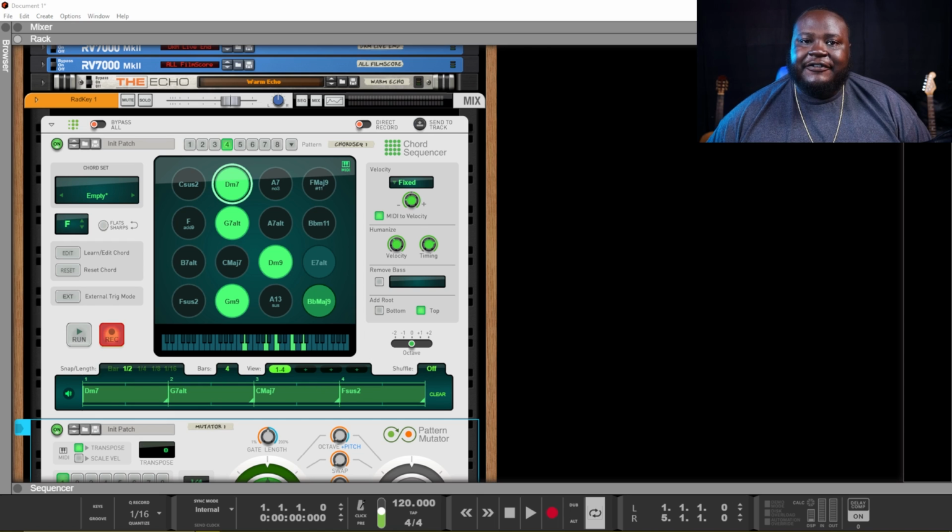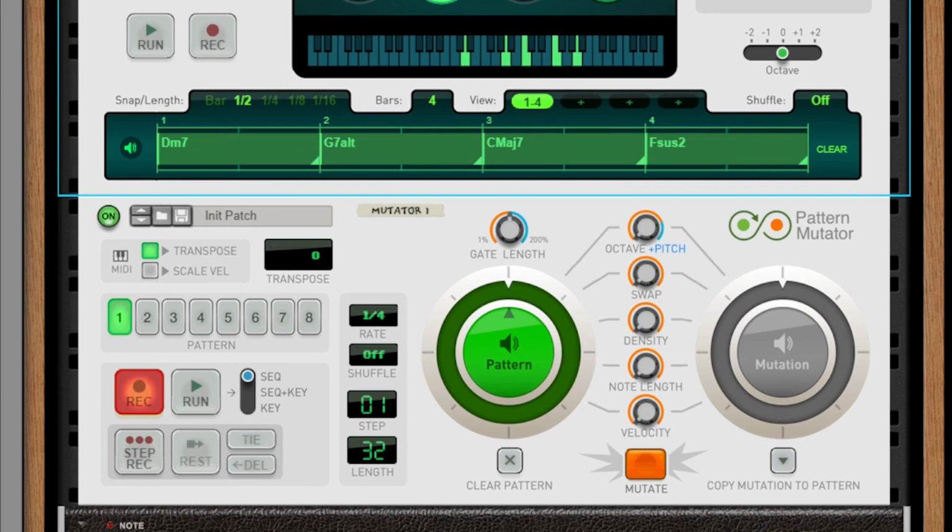Now for some added fun, let's add a pattern mutator onto our chord sequencer. We can link players in Reason together. So if we add in this pattern mutator and then hit record, when we press play, the notes from the chord sequencer will be played into the pattern mutator, and then we can use the pattern mutator to change the way those notes are being played.